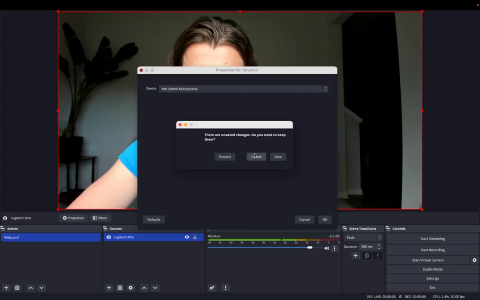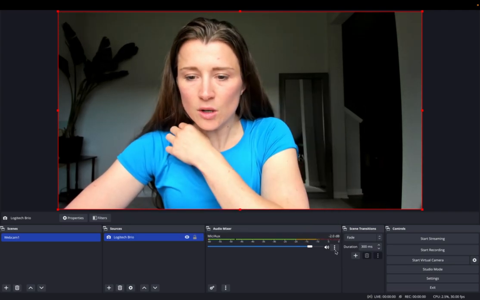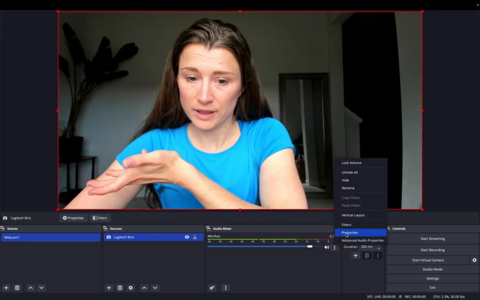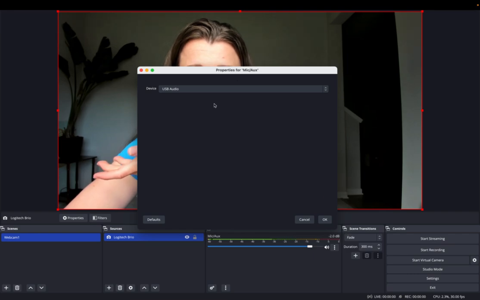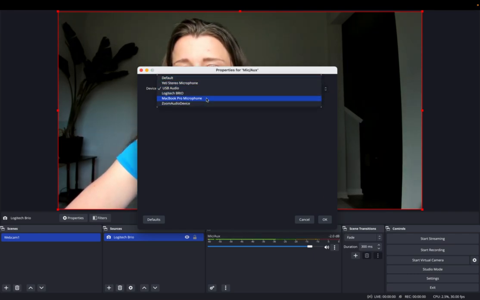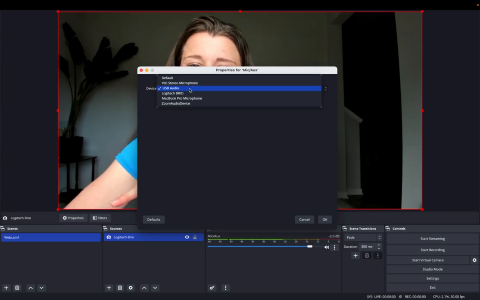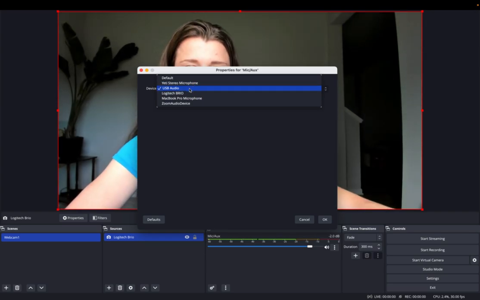So you go over, let's cancel that. So you go over the three dots in the audio mixer and you go properties. You can then choose which device you're using for your microphone. I have a couple microphones currently attached. My Yeti microphone is what I'm using right now on the screen recording. But for this recording, I'm going to choose USB audio, which is my Rode Wireless Go.